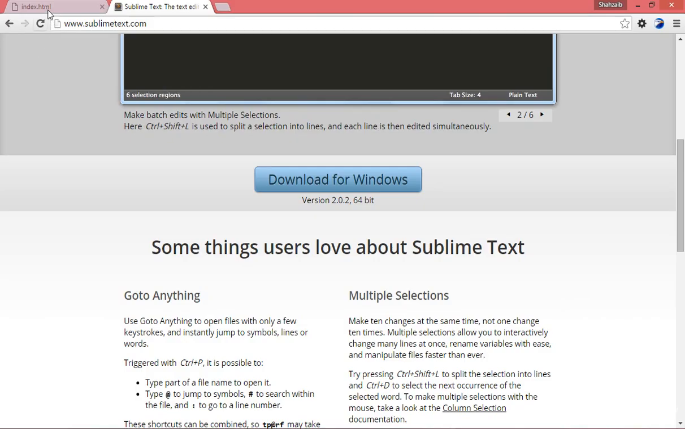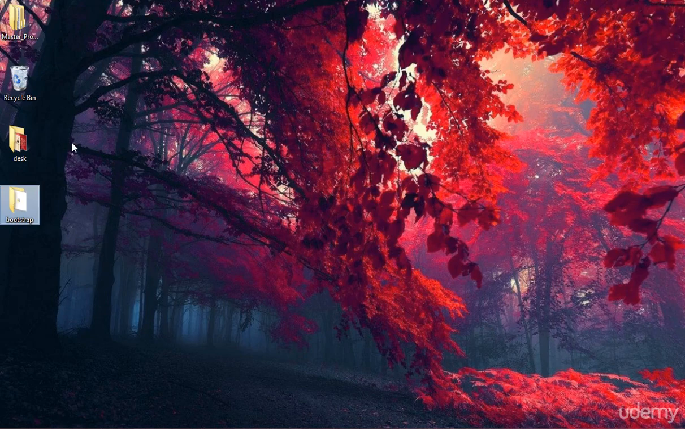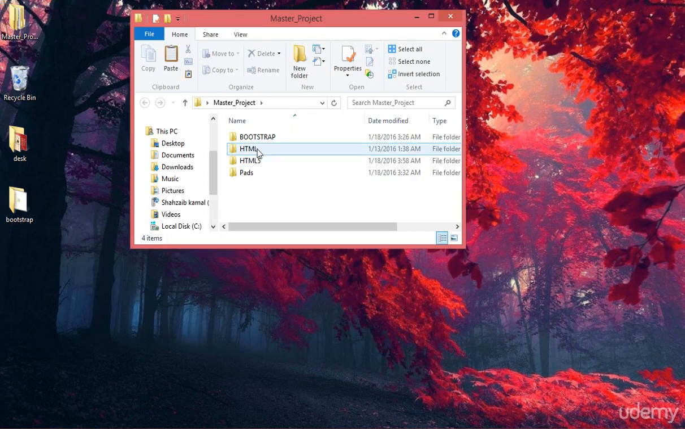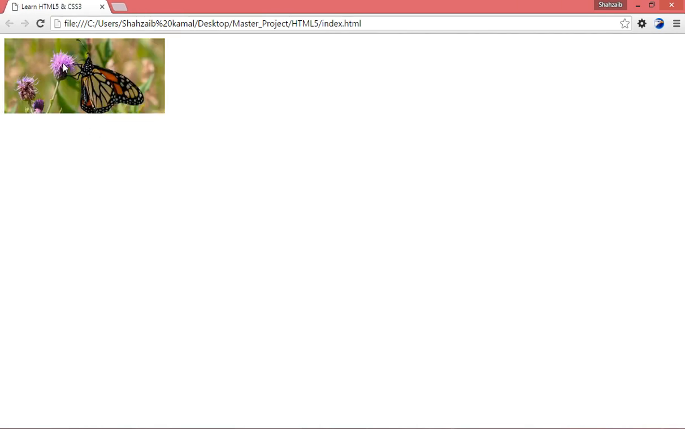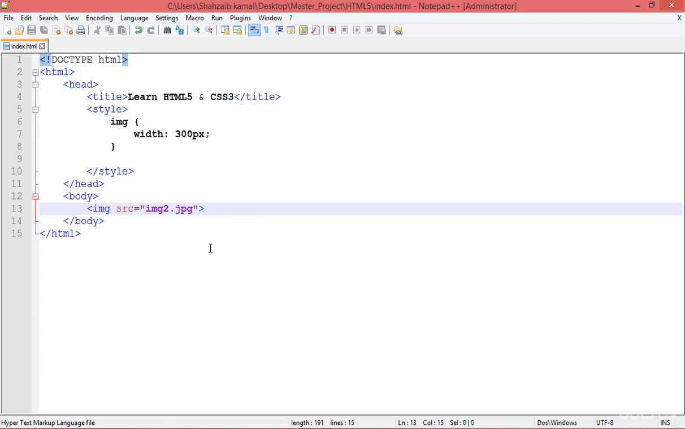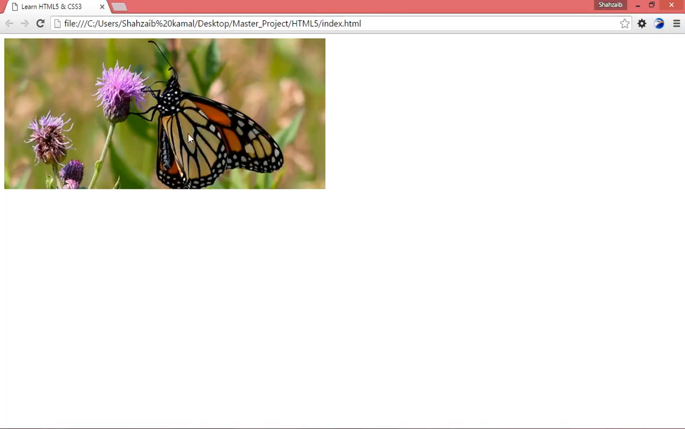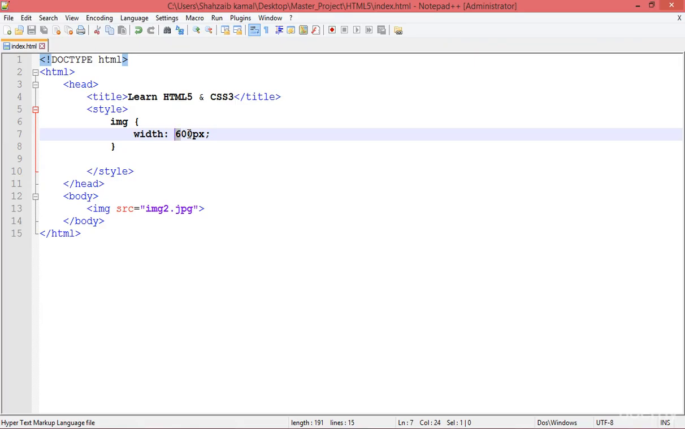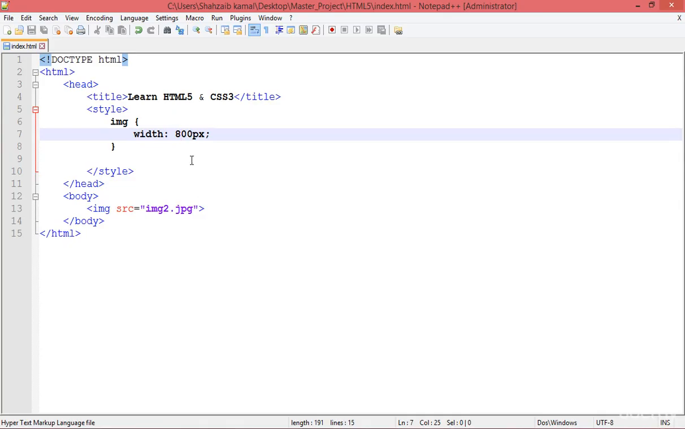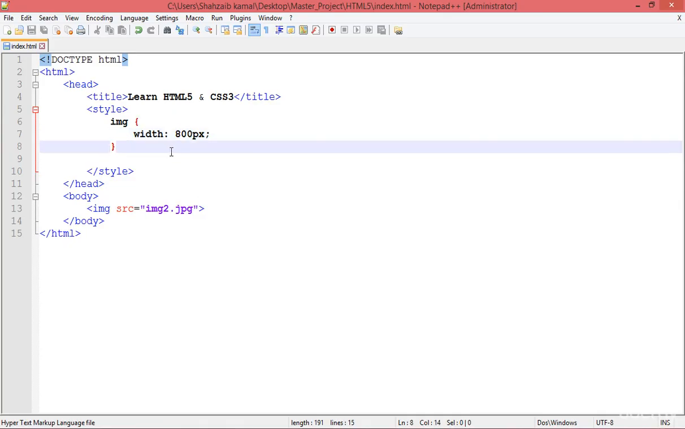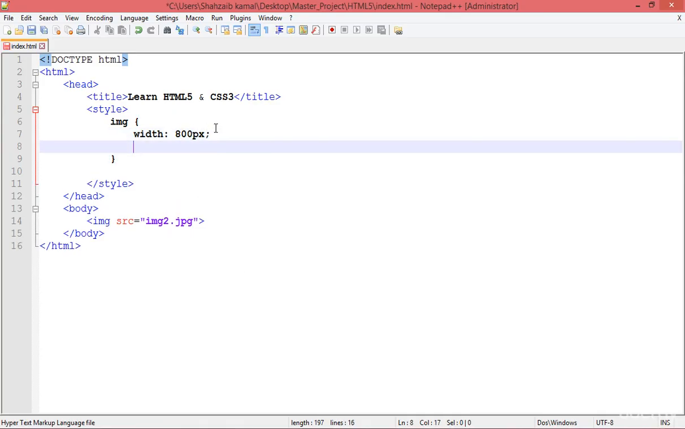Go to the browser, close that one, go to the master project, and open the index file. It's opened now. Close that, and there is the image looking cool, but I think the size should be increased. So 600 px and refresh. Now looking awesome. Well, should be 800 px and refresh now. Looking perfect actually.